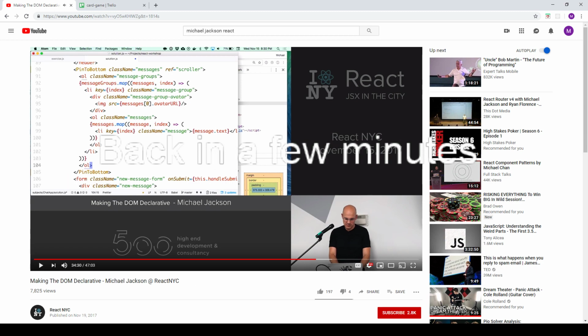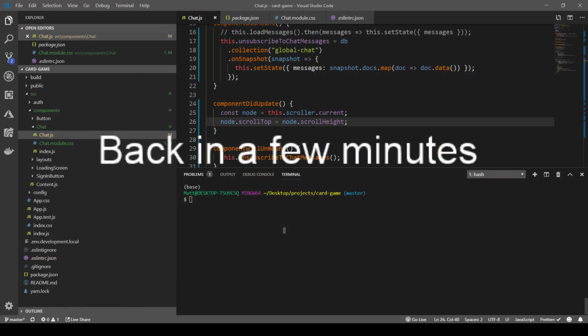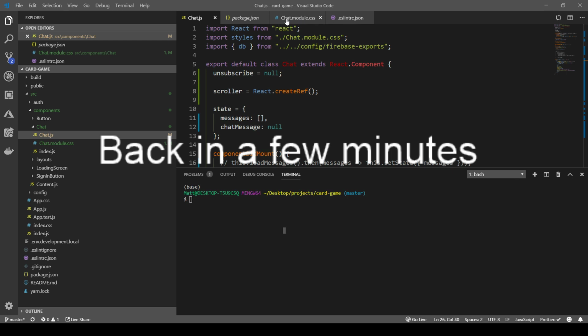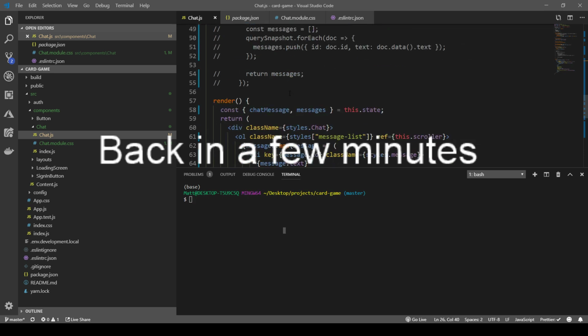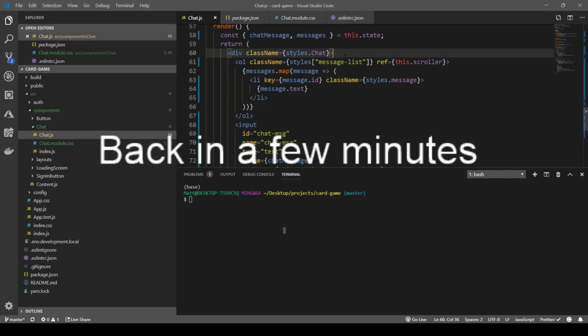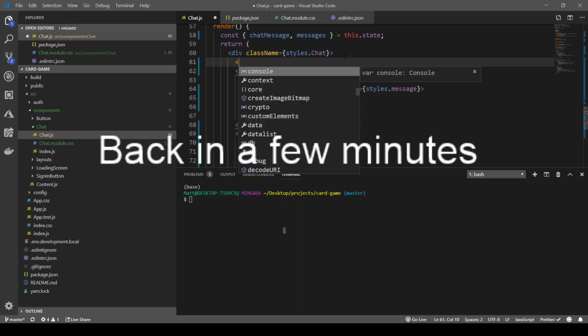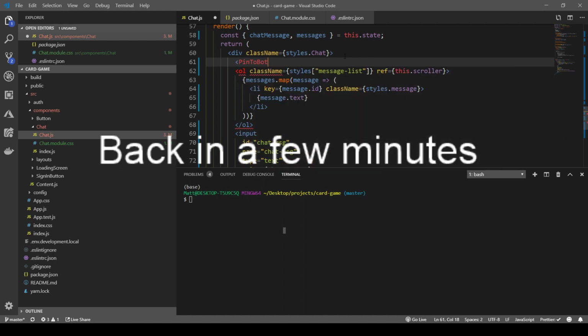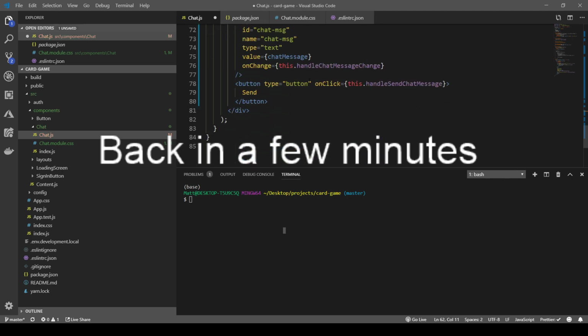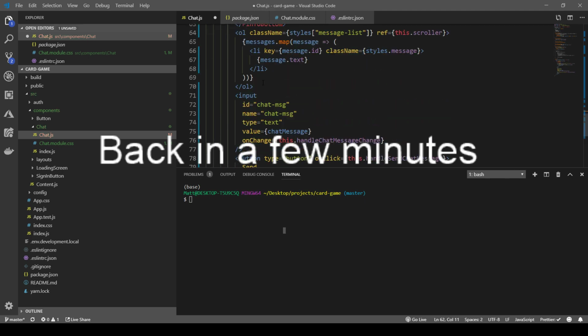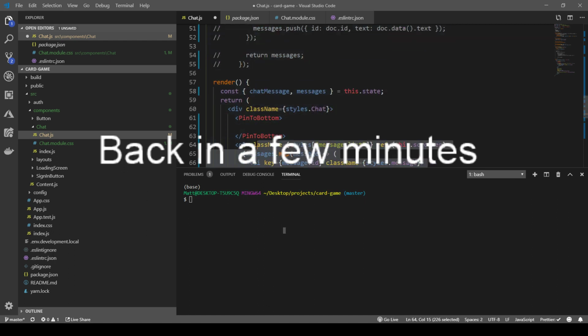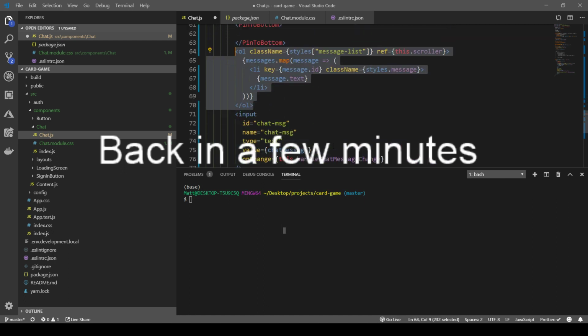All right, let's do what he's doing. I'm actually going to throw it in a pin to bottom. I mean, in a div. So let's do that. Pin to bottom. And where's the OL? Yeah, just that's going in there.